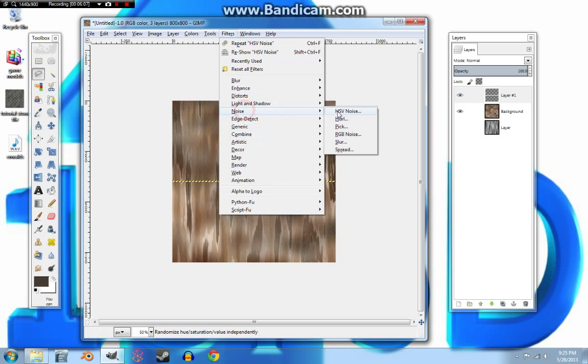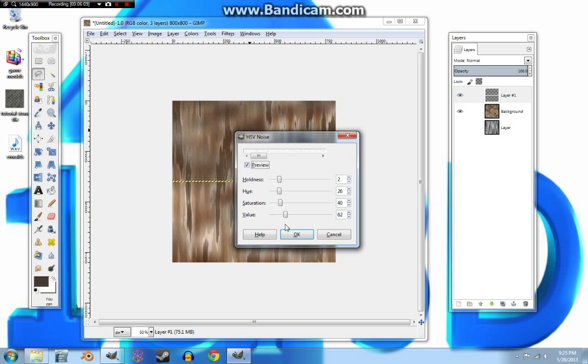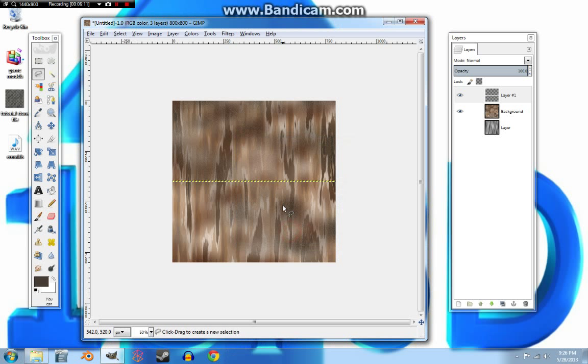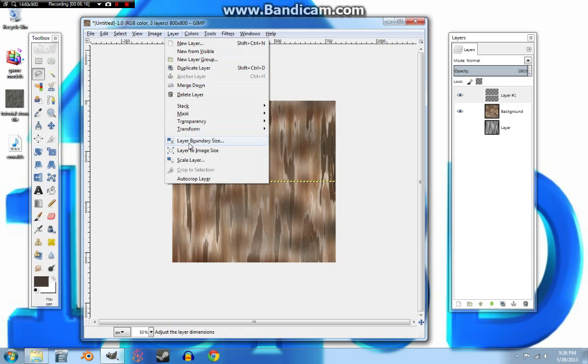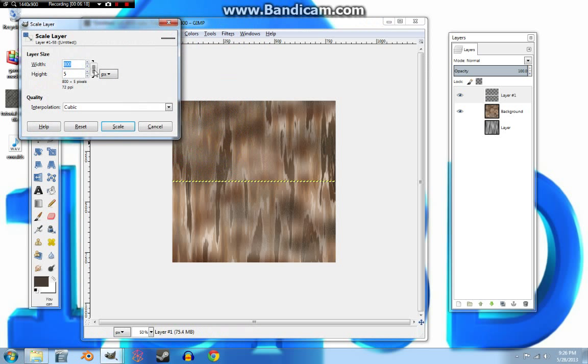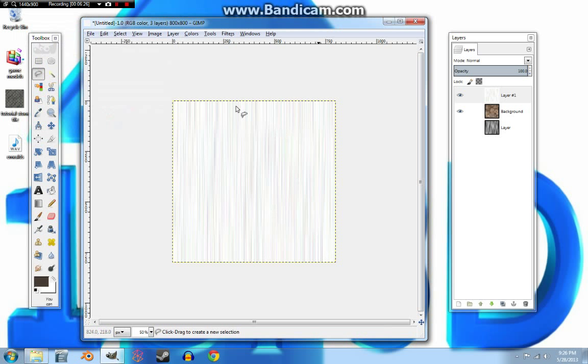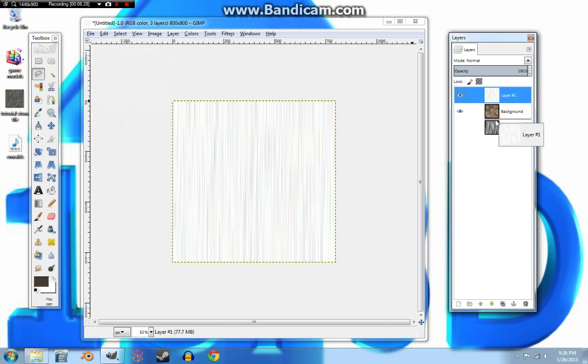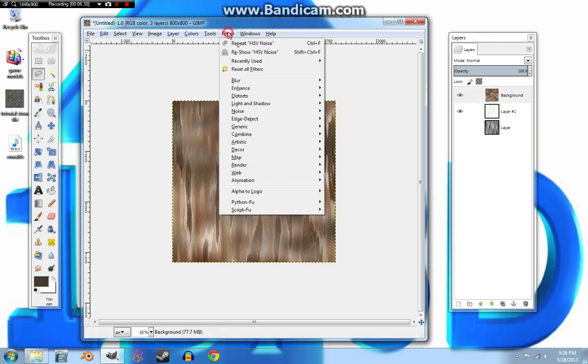Now we're going to go to noise, HSV noise, and that looks like it'll work. And we're going to go back to layer, scale layer, make sure it's not locked again, change this back to 800. As you can see, we have these long striations now. Going to move that down below this, and we're going to go map, bump map.